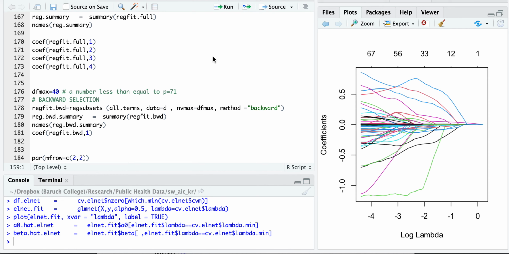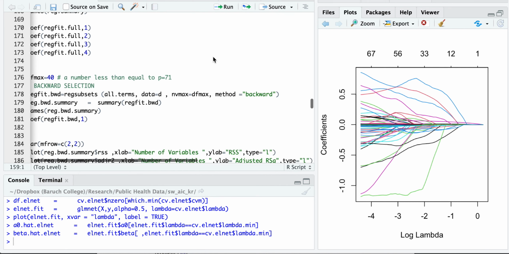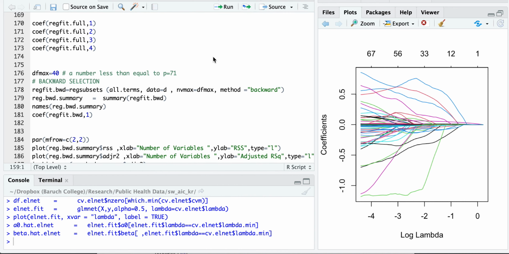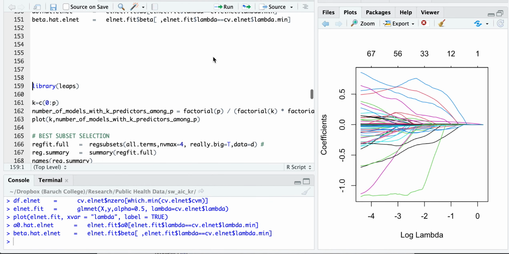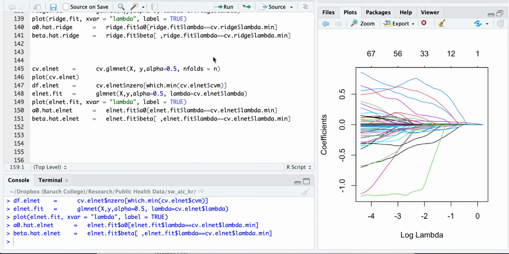Okay, at this point we just learned how to get the estimates. Now the next thing is for us to put it all together. And that's the subject of the next lecture.